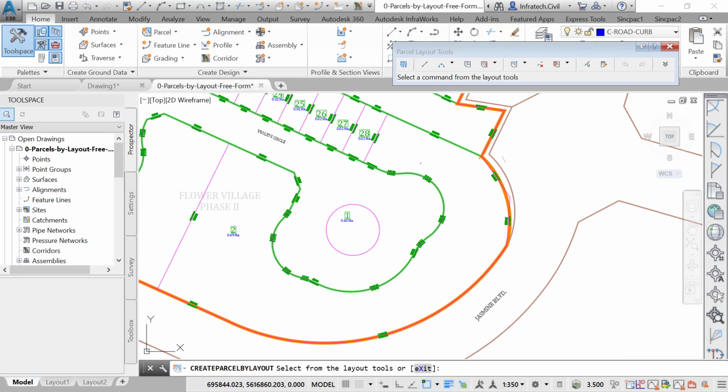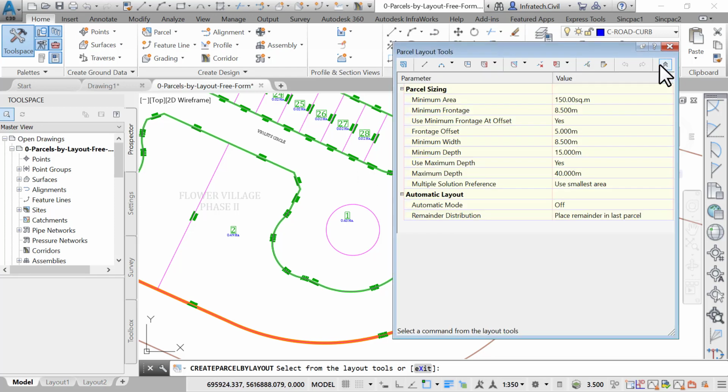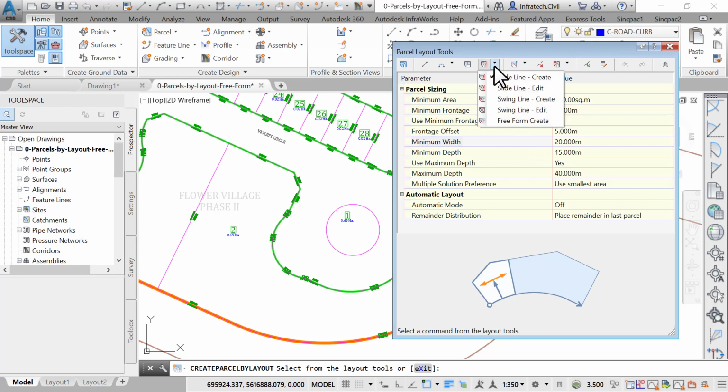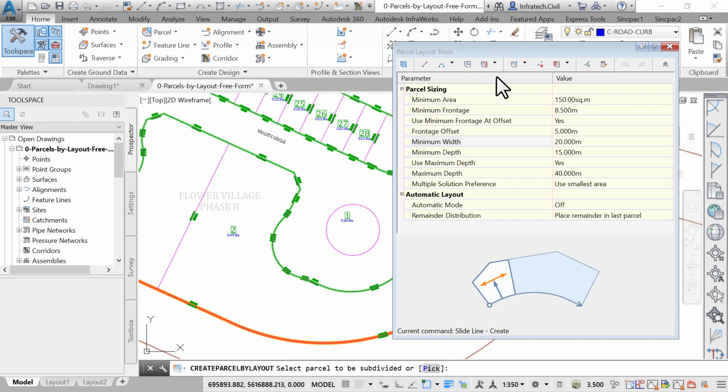To do this, we need to adjust our parameters. Return to the Parcel Creation tools or reopen it if it's closed. Now change the minimum width to 20 meters or 65 feet and the depth to 15 meters or 50 feet. Then, run the Slide Line Create command. Accept the previous settings for parcel creation.